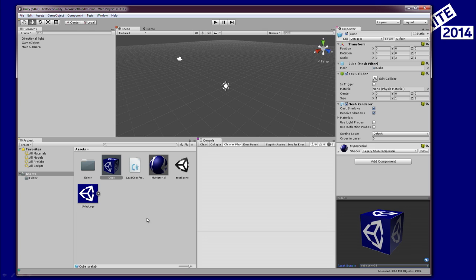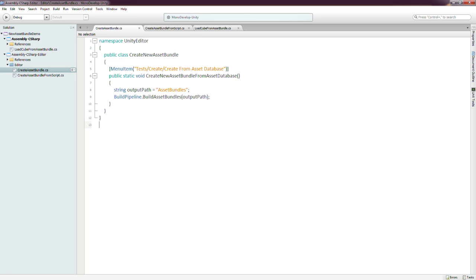This is the simple way that we mark the asset into AssetBundle. And I think this is the script. We just want to build the AssetBundle. You can see we just call BuildPipeline.BuildAssetBundles with the output path. So it's very simple.